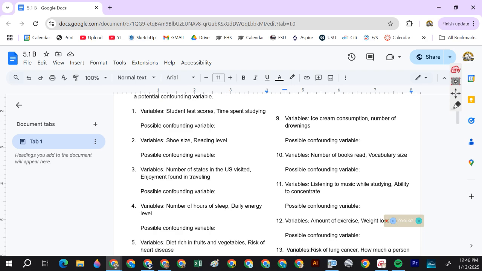Variable 1, we study student test scores, and variable 2, we study the time that students spend studying. Which one do we think would cause the other to change? This one could go either way. Traditionally, we would probably say the more you study, the better your test score, right? But there could be a confounding variable, right?